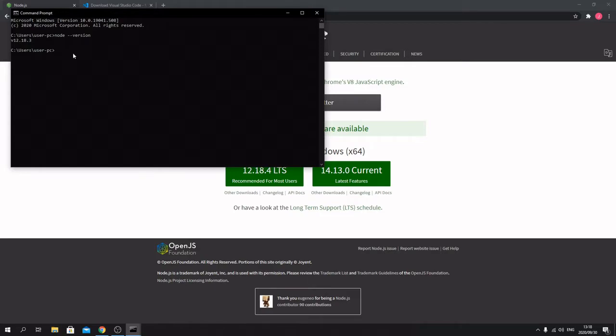Alright, the next step is to install the Angular CLI. You can do this by typing in npm install -g @angular/cli and press enter. I won't press enter because I have installed it previously, but just press enter and wait a few minutes for it to install.